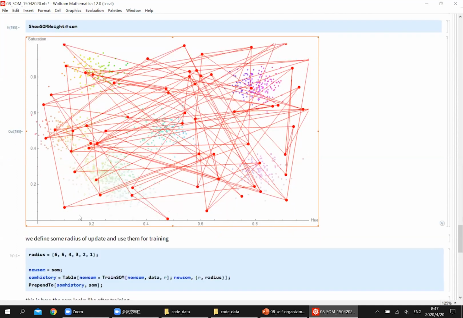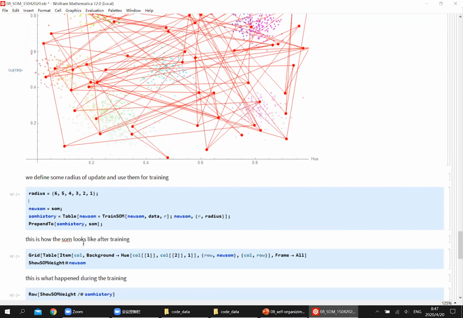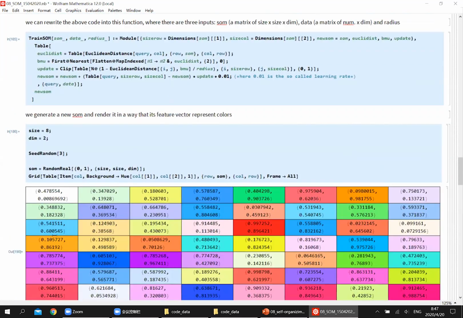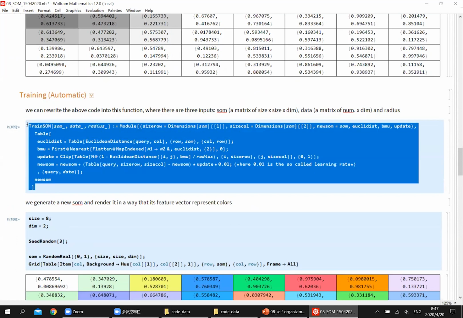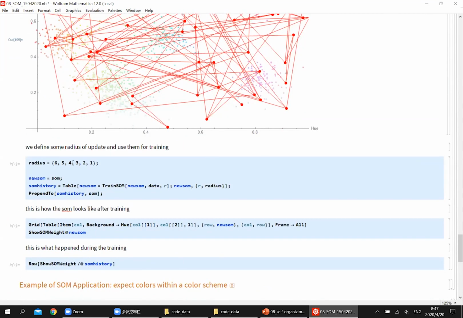So now we come to training. Because we already wrote this function that does the training for us automatically, what we need to do is specify the radius that we are going to use during the training. For practical reasons, usually the radius will decrease. For example, we can start with a relatively large radius like 6, and then eventually reduce it to 1.